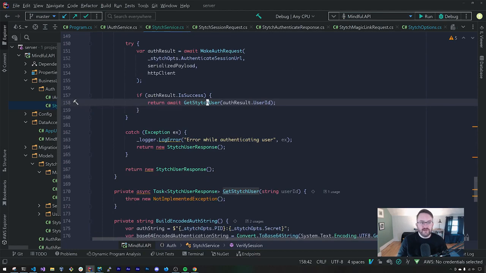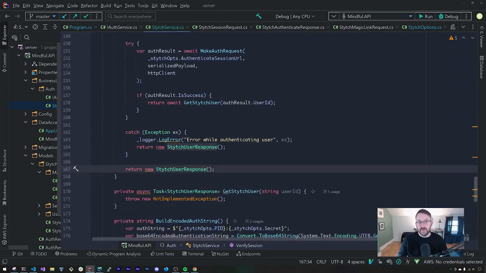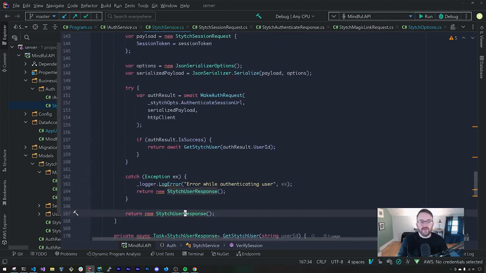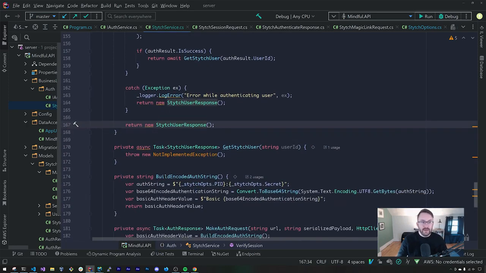Otherwise, we're going to catch an exception here and return an empty Stytch user response. And again, if for some reason we didn't have a success response but didn't throw, we're also going to return a Stytch user response. So what does it mean to get a Stytch user? Well, for this, we're going to invoke our final Stytch endpoint, and we can look at that now.